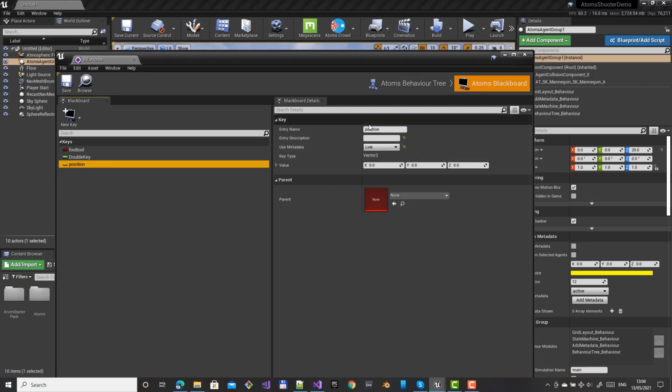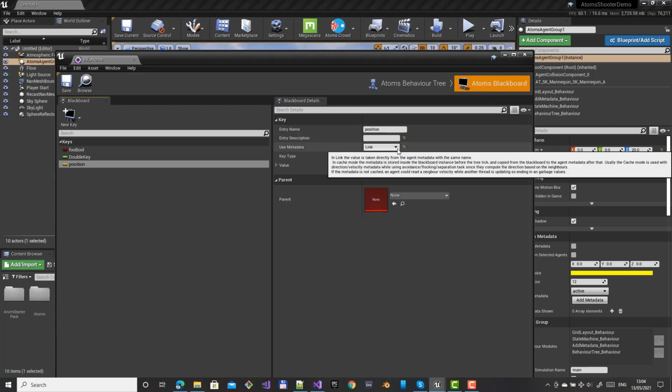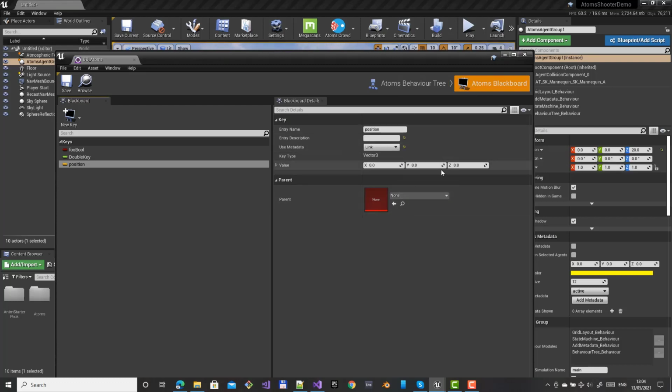Let's go back to our position. So with the link, you link the metadata, but there is also another option, the cache. In cache mode, the metadata at the beginning of the tick of the behavior tree is copied inside the data storage of this entry, the blackboard. So in this way, the nodes inside the tree that are accessing or writing this entry are accessing the data that this entry stores, not directly the metadata. But then after the tick is finished for this behavior tree, the blackboard copies the data stored in the entry back to the actual metadata.